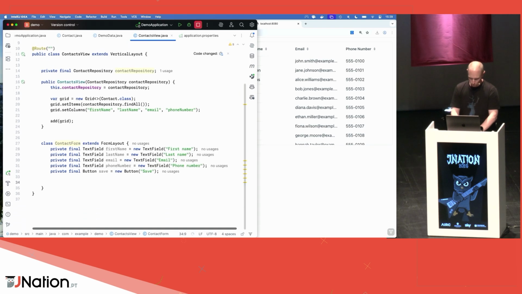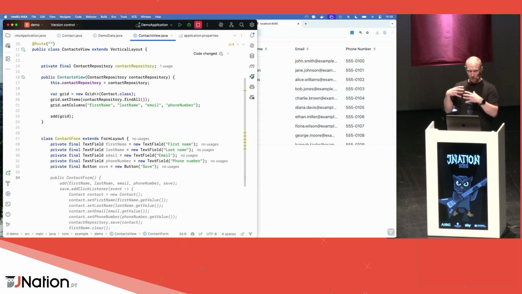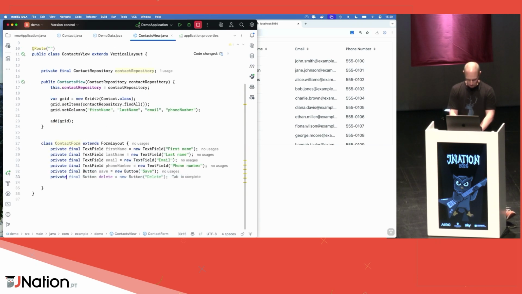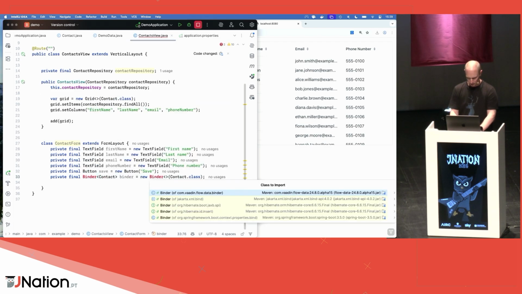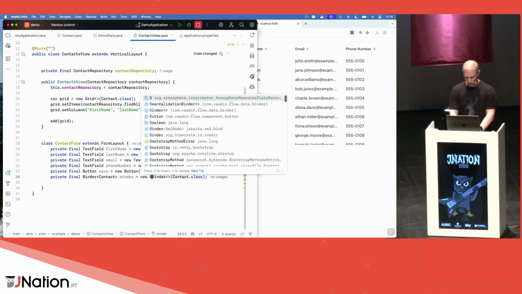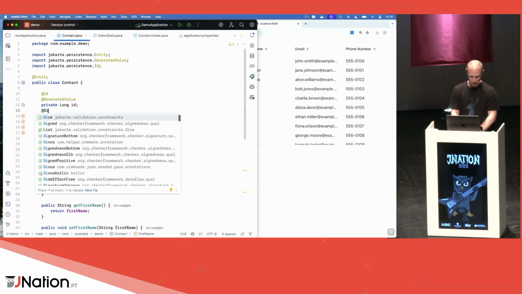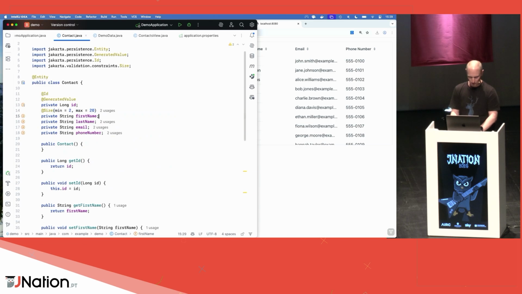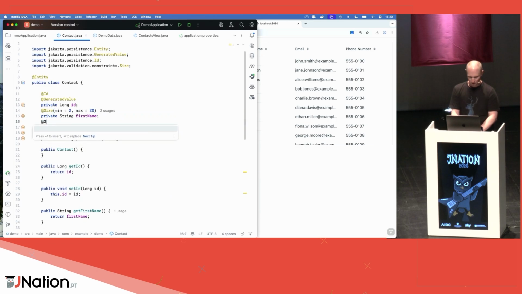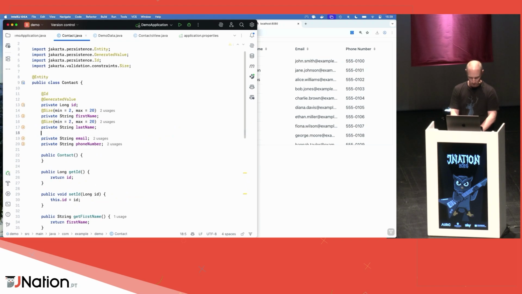And the mechanism we use for actually binding data to UI fields is called a binder. So I'm going to create a final, no, not button, but a binder. So a binder will take a type. In this case, we're binding to a contact. And specifically, I'm going to use a bean validation binder. So that's something that's going to allow us to actually reuse validation rules that we put on the contact. So let's add some just Jakarta standard validations. Let's say that first name, last name needs to be a given size, maybe like between 2 and 20, and then our email needs to be an email like that.